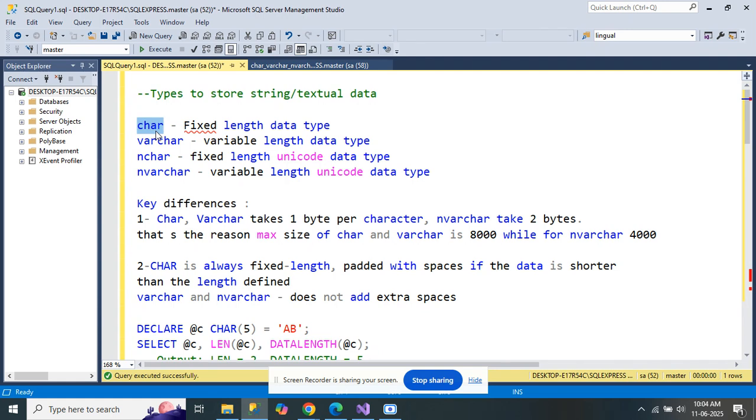Now the next ones are nchar and nvarchar. Again, nchar is a fixed length data type, but it is Unicode, and nvarchar is a variable length Unicode data type. What is a Unicode data type? If you are working on a multilingual application where you need to store data in multiple languages, a single column may contain data in English for a few rows, and in Chinese, Japanese or Arabic for others. In that case we should use nvarchar. I hope this gives you a good idea on which one to use where.